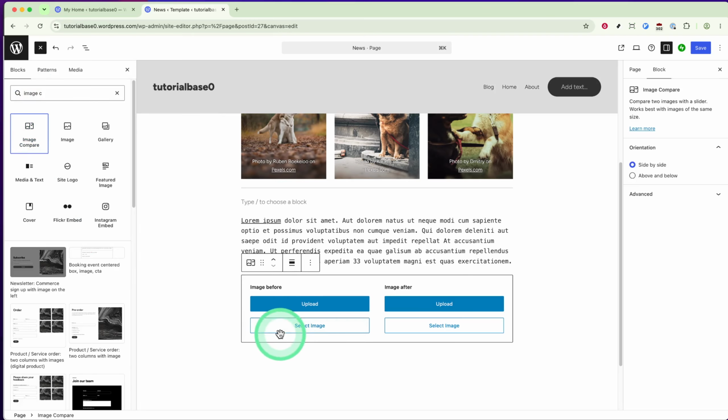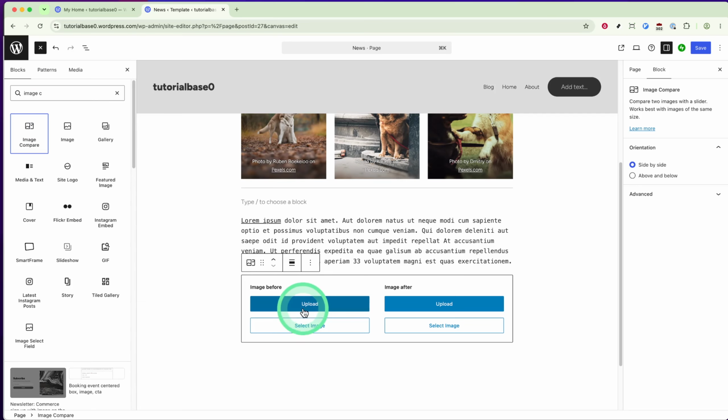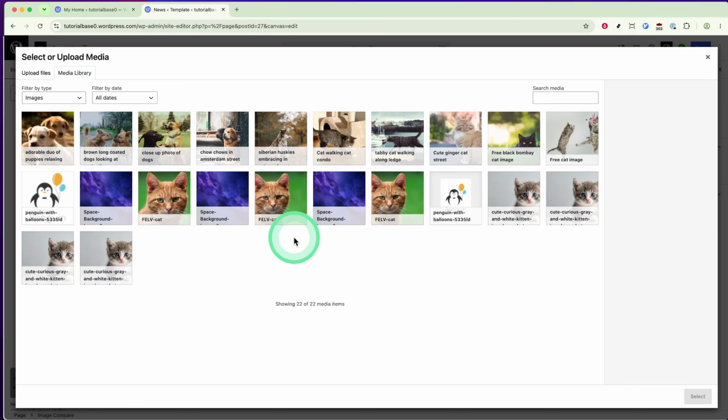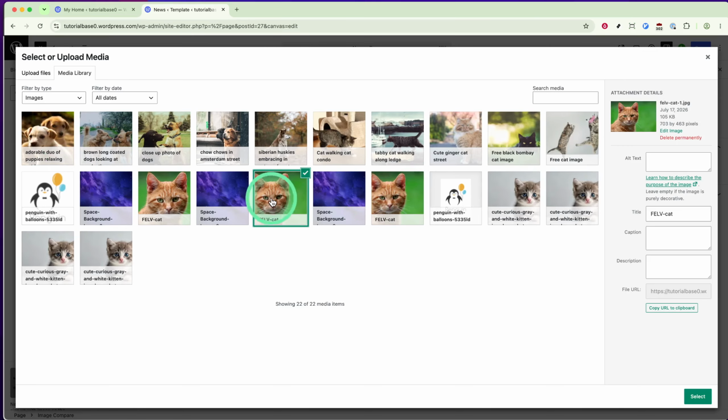This block is what allows you to create that interactive sliding effect, making it a perfect choice for highlighting differences in images like before and after scenarios or product comparisons. Once the block is added, it's time to customize it. You'll now upload the two images you want to compare. Simply follow the prompts to select those images from your computer or media library.